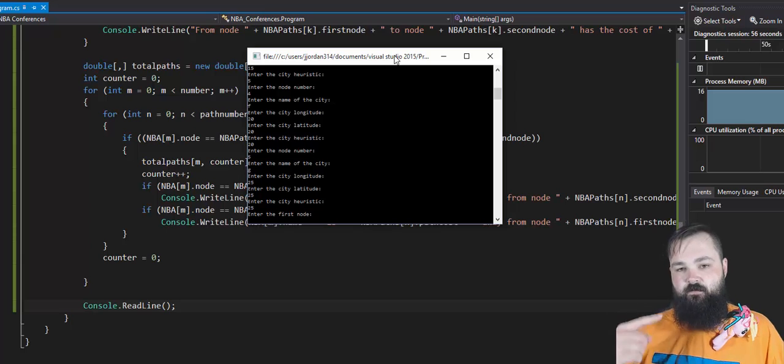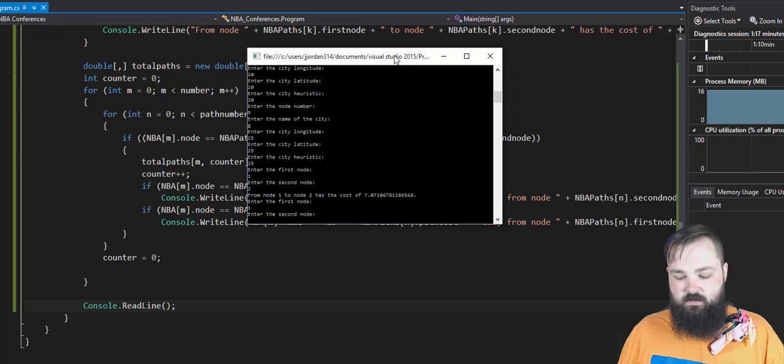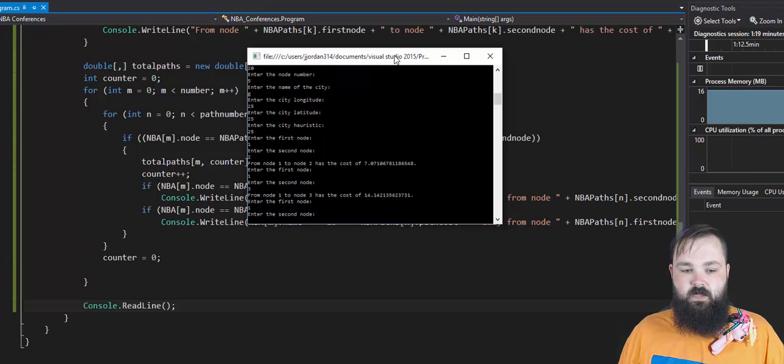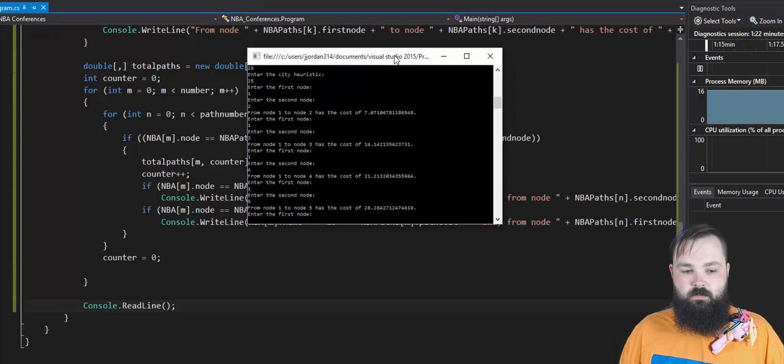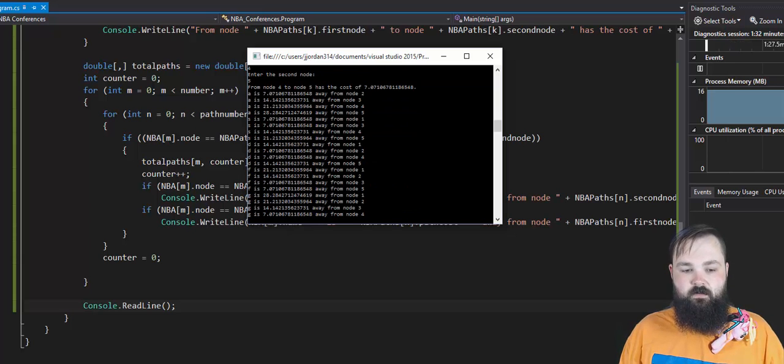And this is going to ask us what the first node of the first path is we're going to calculate. So let's just start with 1, and then we'll go to node 2. So then it'll say from node 1 to node 2 has the cost of 7.07, which is the total cost between going from node 1 to node 2 based on the numbers that we found. So then we're going to do from 1 to 3, 1 to 4, 1 to 5. Then we're going to do 2 to 3, 2 to 4, 2 to 5, 3 to 4, 3 to 5, and then 4 to 5.